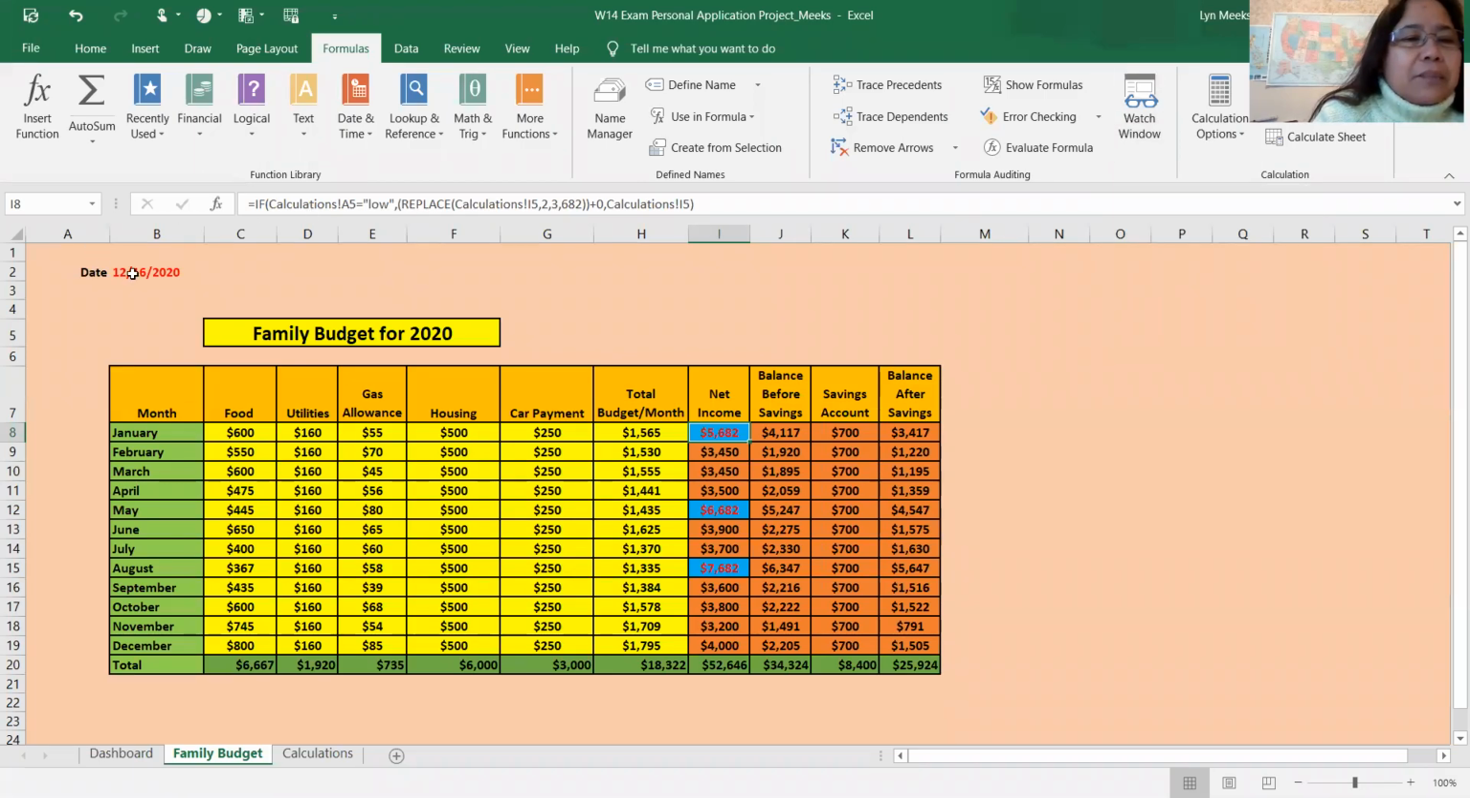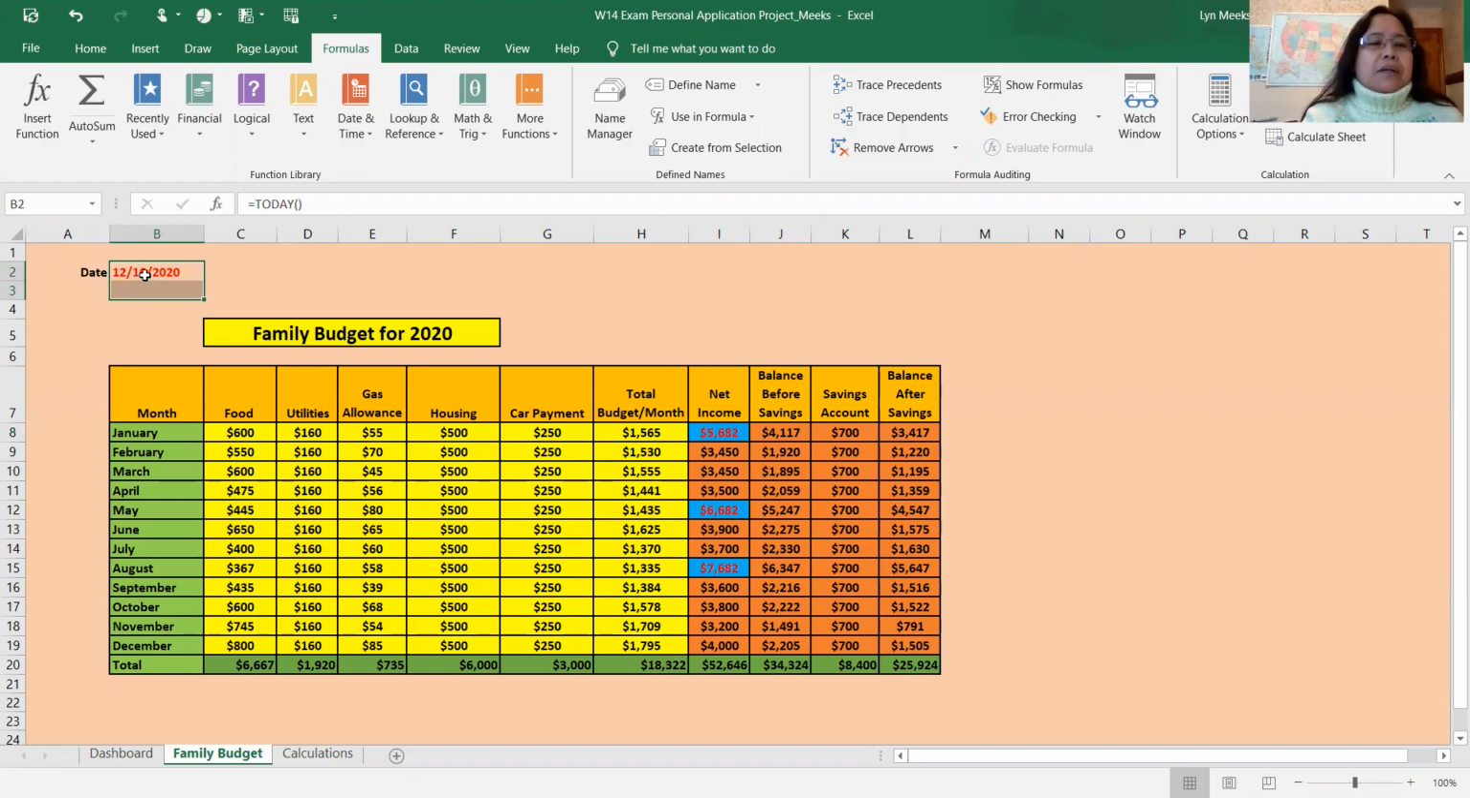This is my final project, and I entered the date. I used the formula equals TODAY, open and close parentheses, and I hit enter and it will show the date, December 16, 2020. And then this is the title of my project, Family Budget for 2020.